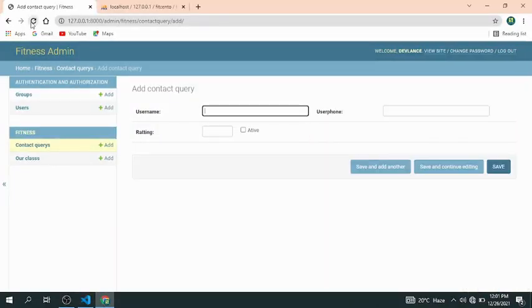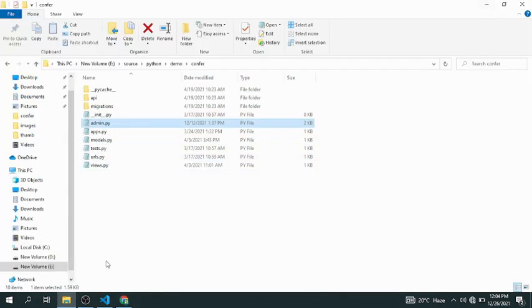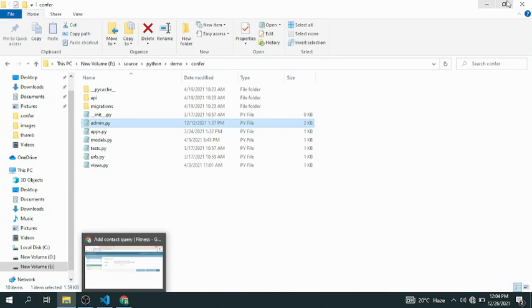So we have defined user and phone number as a group, and rating and active are a group also. So it will show those, but the remaining fields are not showing. So you have to put all the fields in a single group, and then it will show all of them.